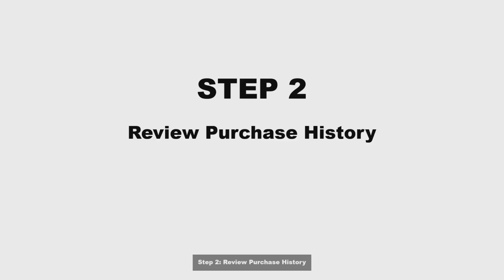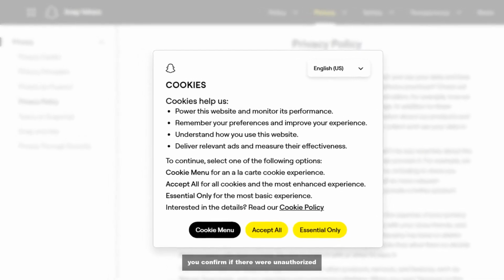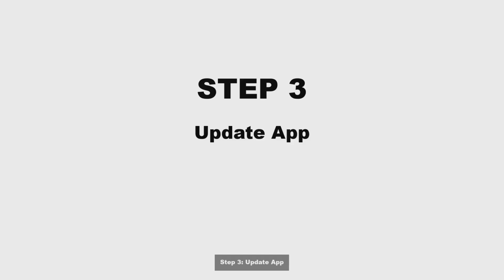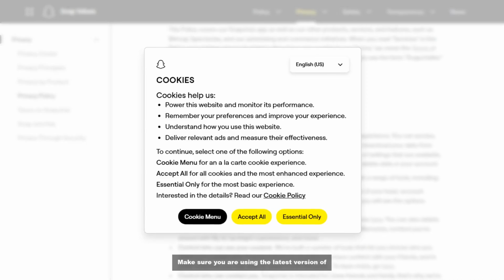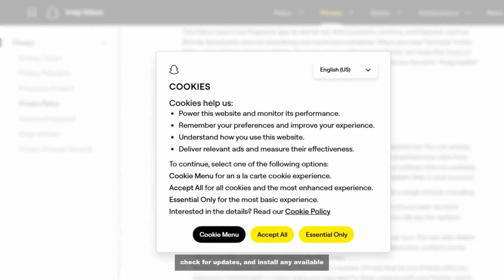Step 2. Review purchase history. Access your purchase history within the app to identify any discrepancies. This will help you confirm if there are unauthorized charges or if a transaction failed. Step 3. Update app. Make sure you are using the latest version of Snapchat. Go to your device's app store, check for updates, and install any available updates to fix potential bugs.